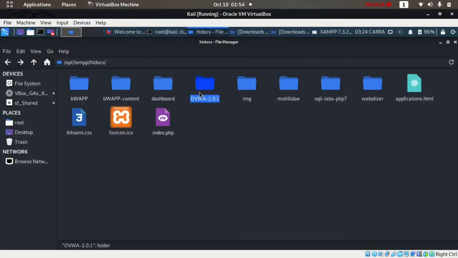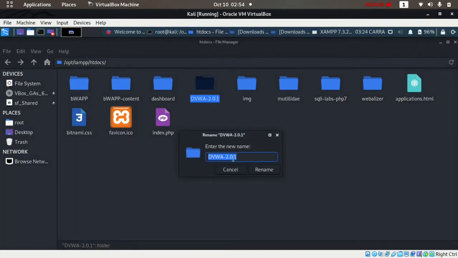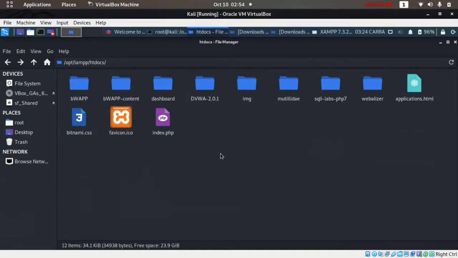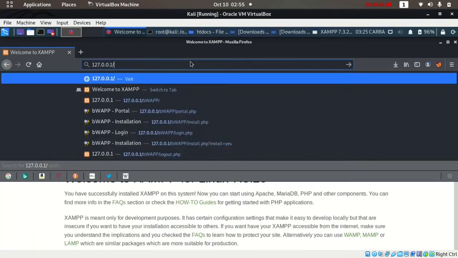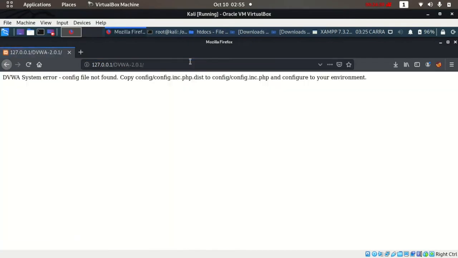Now we will install DVWA. We'll copy the path name of the directory. We will type this path and enter. Here it says config.inc.php. We have to configure this first. After that we can access it.